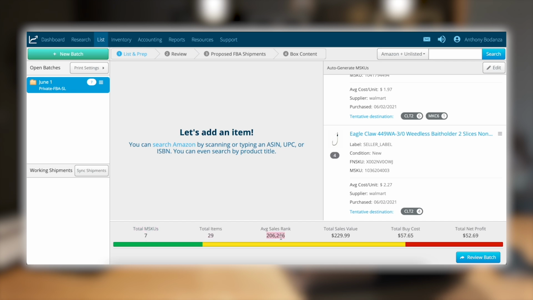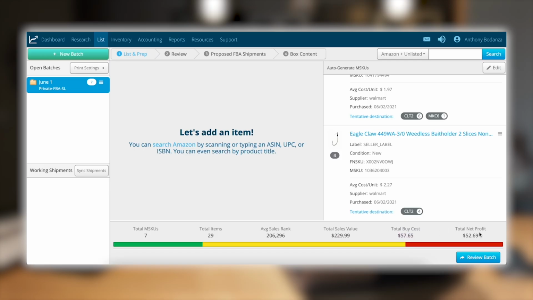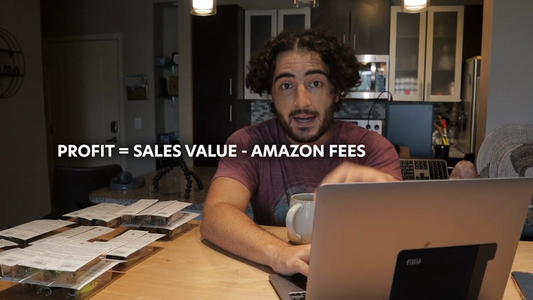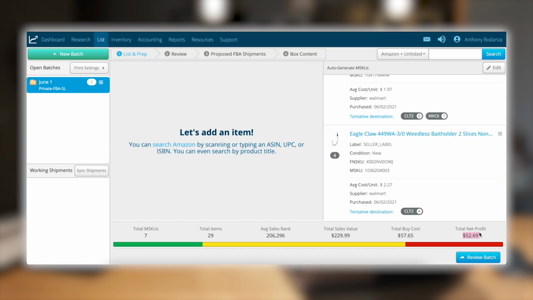Our average sales rank is 206,000. The total sales value is $229. Total buy cost, so what I spent, is $57.65. The total net profit, so essentially sales value minus Amazon fees minus my buy cost, is $52.69. So we see that's a return on investment of just about 90%, which is pretty good, especially because a lot of this is replenishing my inventory that I know will sell for sure.